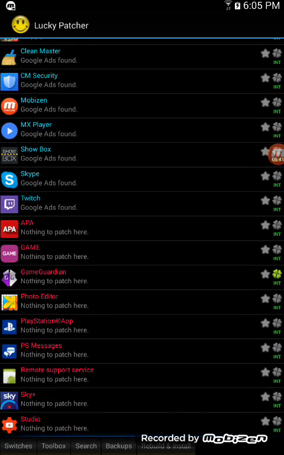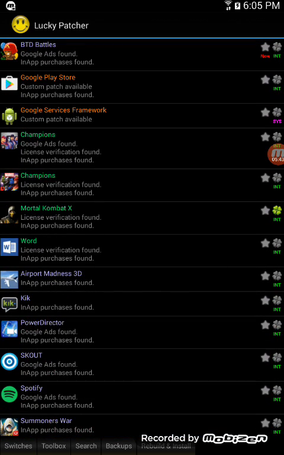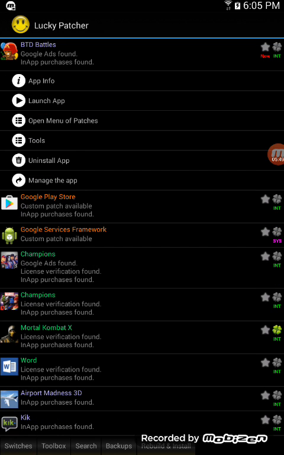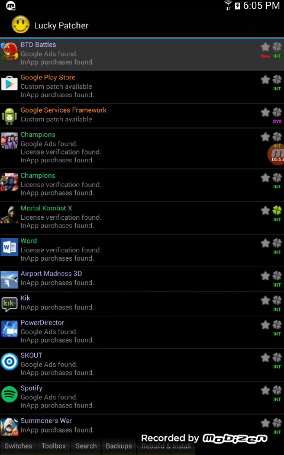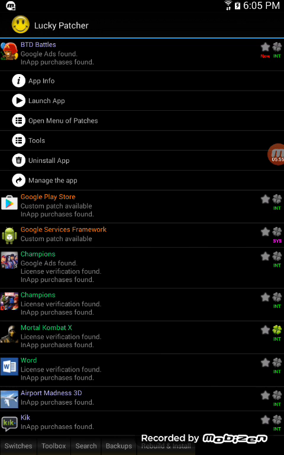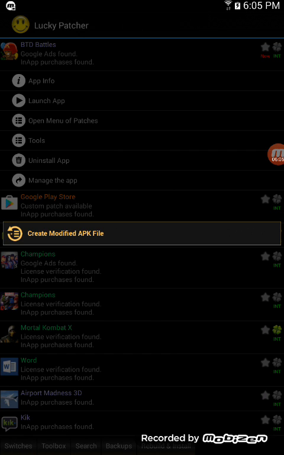These are all of my apps on my device. We're just focusing on Bloons Tower Defense, that's up top, this game here. If you click it, all these options will come up: app info, launch app, open menu of patches, tools, uninstall app, manage the app. You want to be going on open menu of patches. It's the third one down.